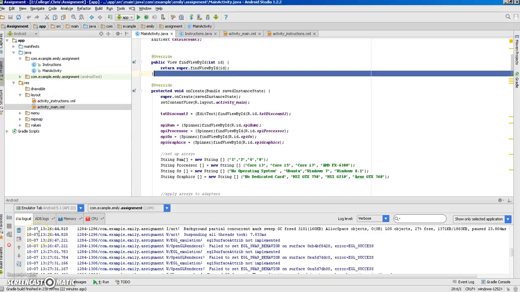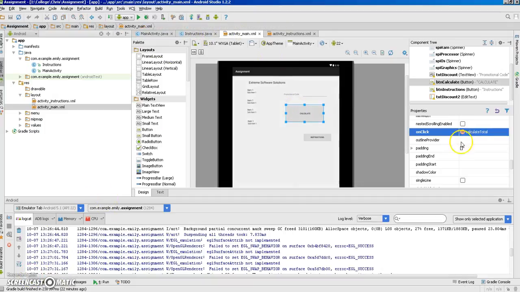Triggers are my on-click functions, and I can show you these here again on the on-click button, calculate, and I can also show you this one which moves page, and I've used these to execute code when something happens. So when this instructions button is clicked, it will move page to the instructions page, and when the calculate button is clicked, it will calculate the total of the items here that the user has selected.